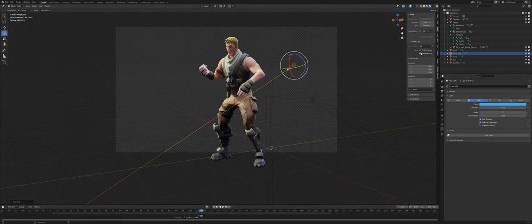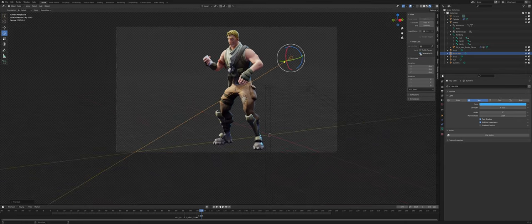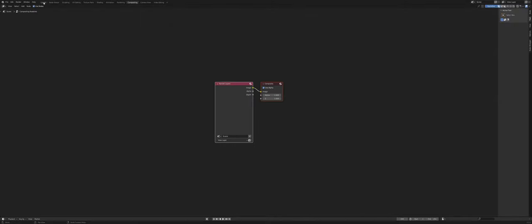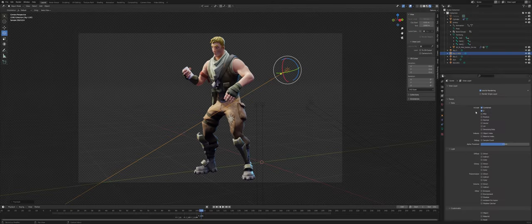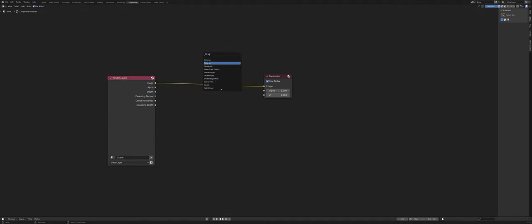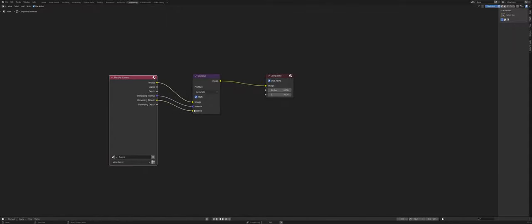Now if you go into our camera view, align our camera a bit with our character, one very handy thing is that we can turn on denoising in the render. But listen up closely, do not do this. There is a way better way of doing this, especially if you're just making still renders. You can go into the compositor, select use nodes, and then enable denoising, go into the compositor, and add a denoise, normal, and albedo in there.